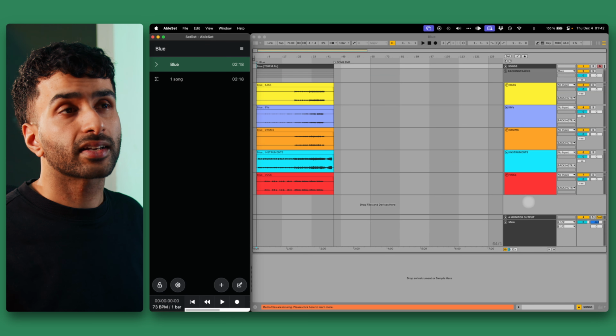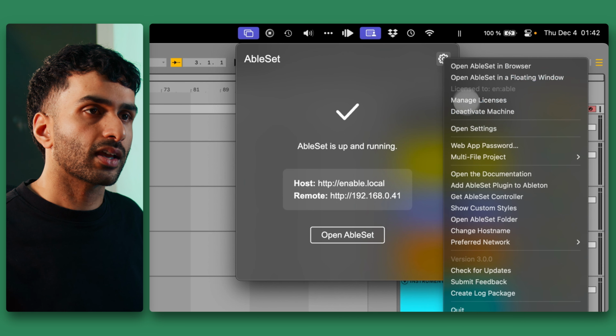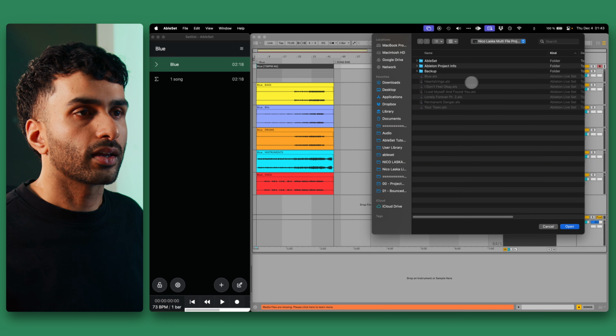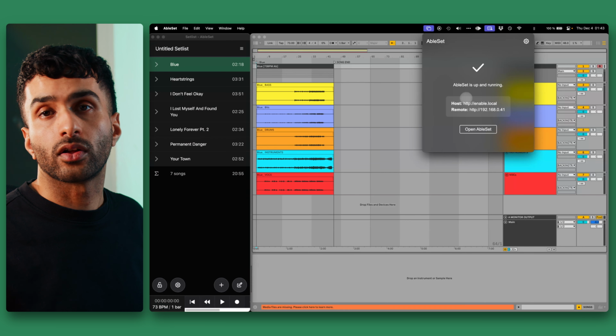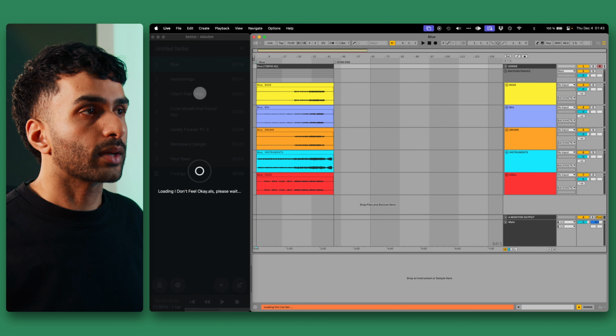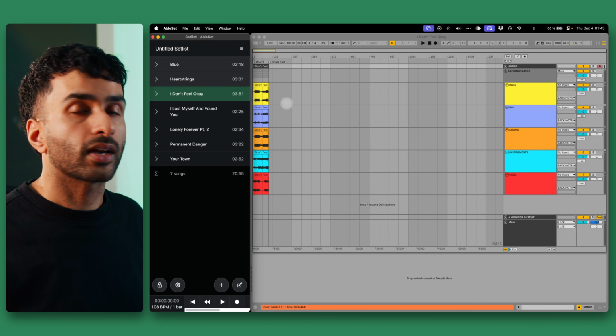Next, to activate multi-file projects, I'm going to go up to the AbleSet menu, go to the settings, and under multi-file projects, I'm going to choose my project folder, and then select the folder that I've created with all the separate ALS files. And what you're going to see now is that the setlist was populated with all of these different songs. What's happening now is that AbleSet is interpreting each ALS file as one song, and if I click on another song, AbleSet will actually close the current session and open another one that correlates to the song that I selected.